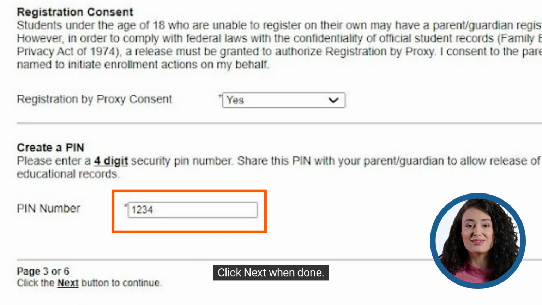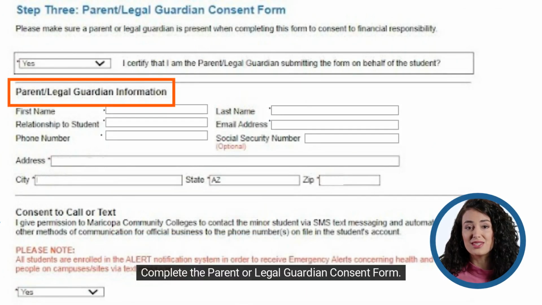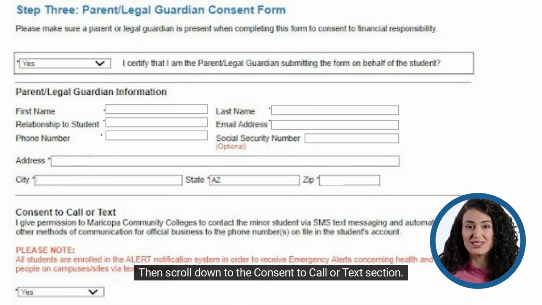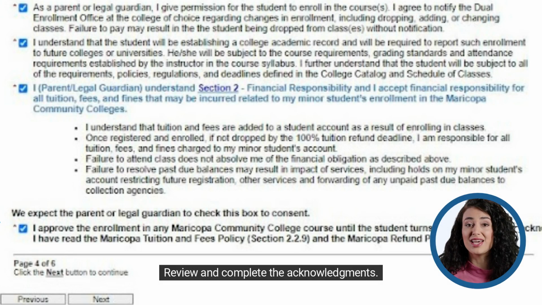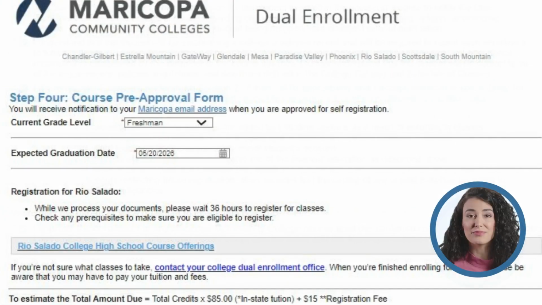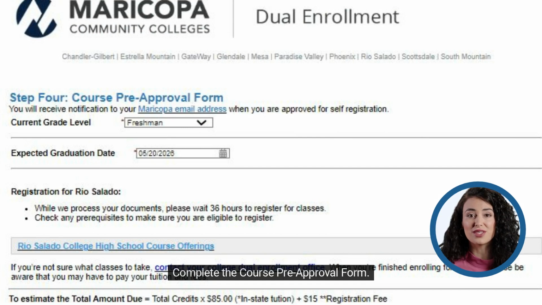Click Next when done. Complete the parent or legal guardian consent form. Then scroll down to the Consent to Call or Text section. Review and complete the acknowledgements. When finished, click Next. Complete the course pre-approval form.